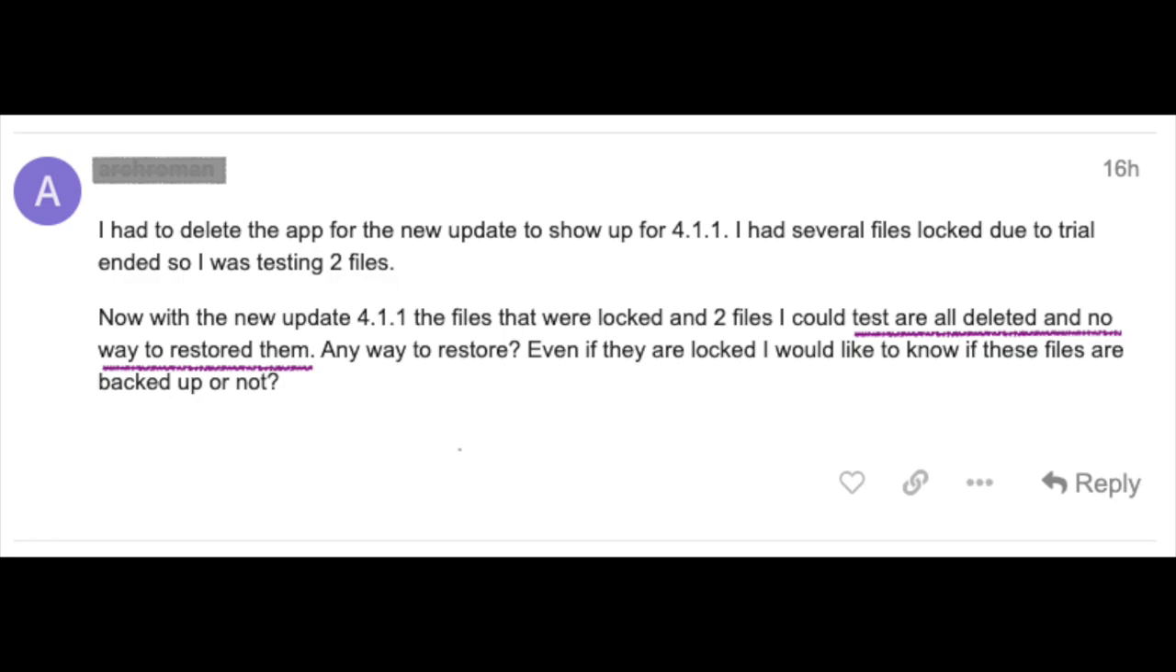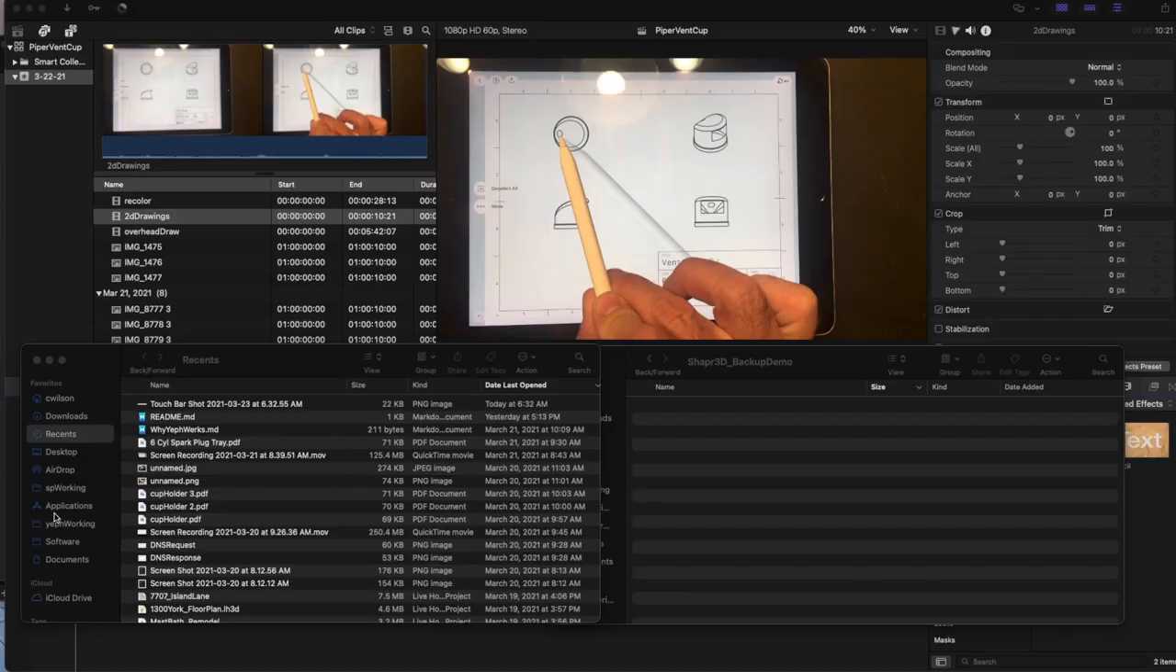But if you have a lot of files, like a lot of drawings like I do, I have 40, 50 drawings maybe available, and I've deleted a bunch through the time. Some I would hate to lose, and others are just things where I'm experimenting. So I'm going to show you in here how to do a bulk export of all your drawings from Shapr.